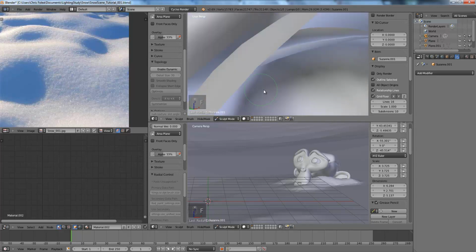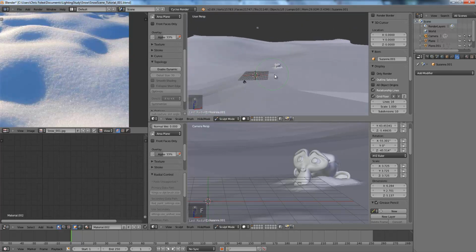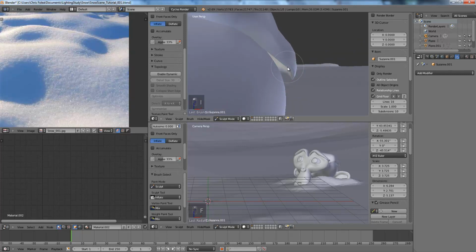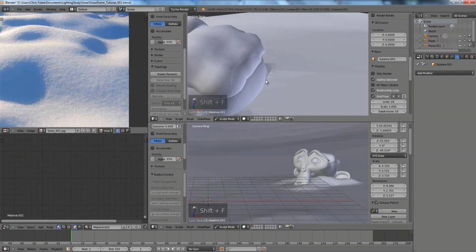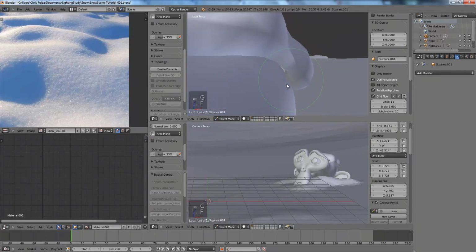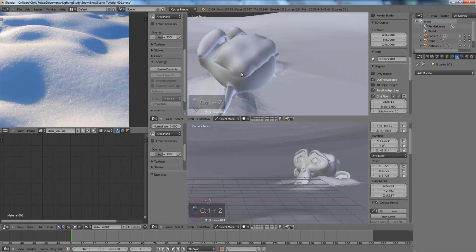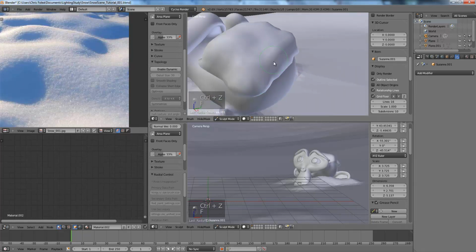And now it's even worse. Oh, that edge isn't even visible. We want to work on this one. So hit I to inflate. And again, just sculpt it until it looks good to you. It doesn't have to be perfect. It doesn't have to follow mine, because mine is definitely by no means perfect.